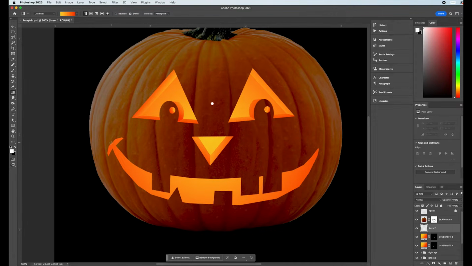Create a new layer for the mouth. With the mouth, I do want to do the bottom portion first. I do have a couple more complicated parts with the bottom ridges. But again, the idea of this is that we're giving thickness to the wall.